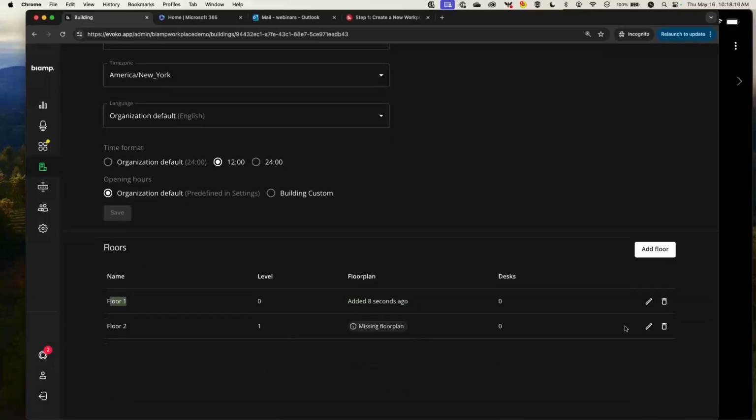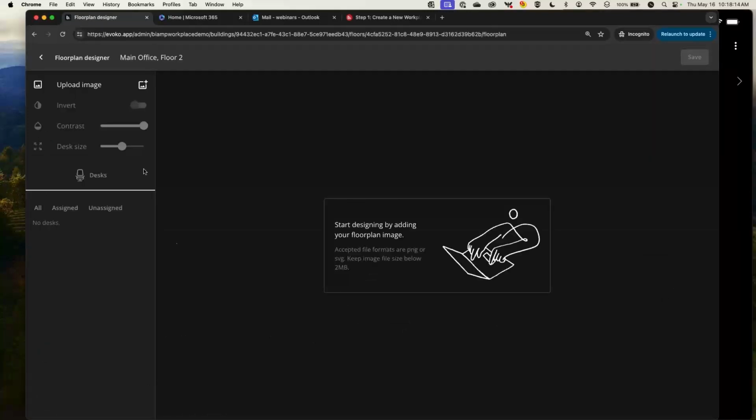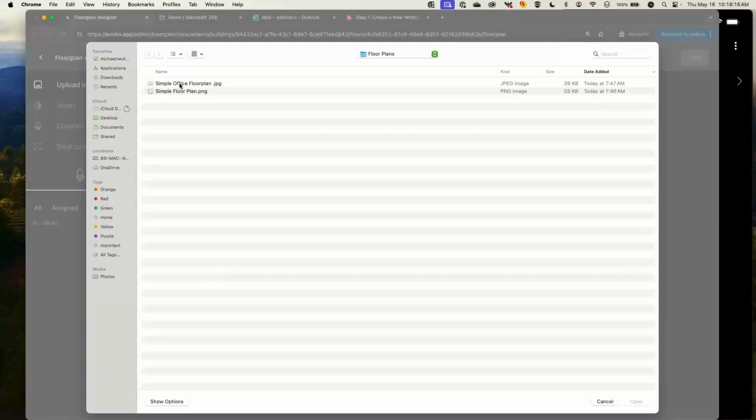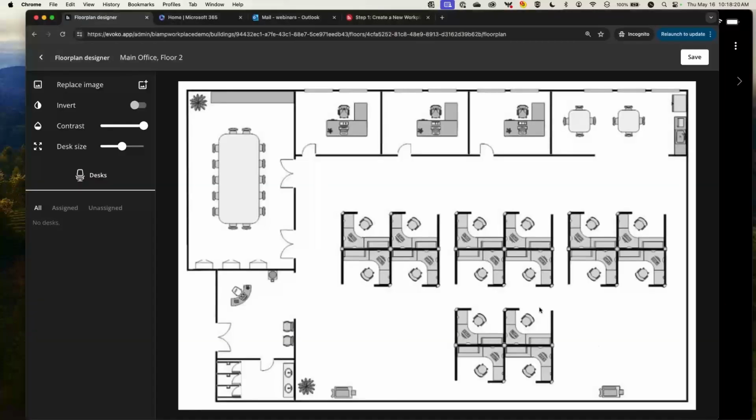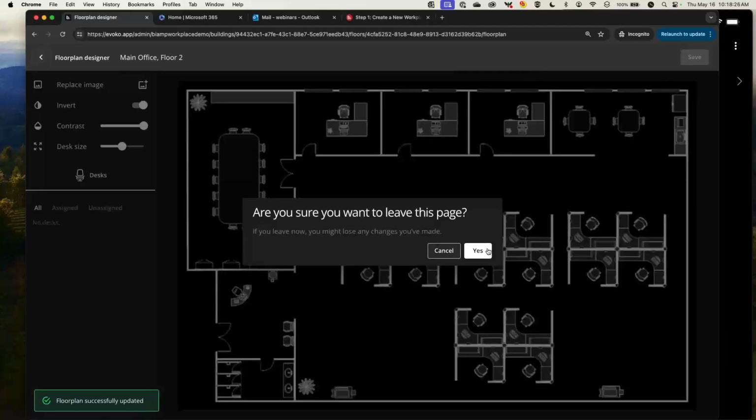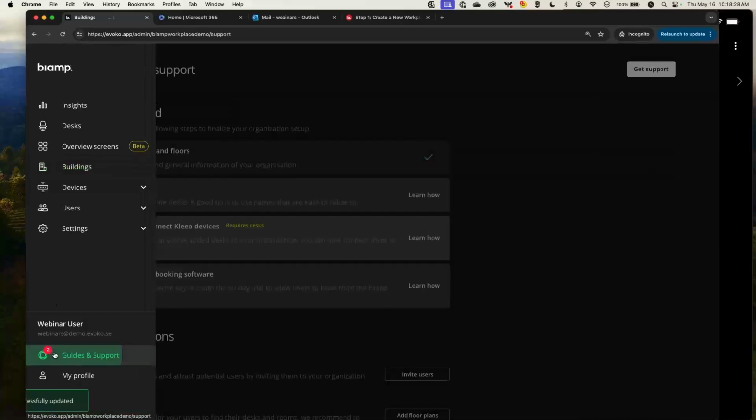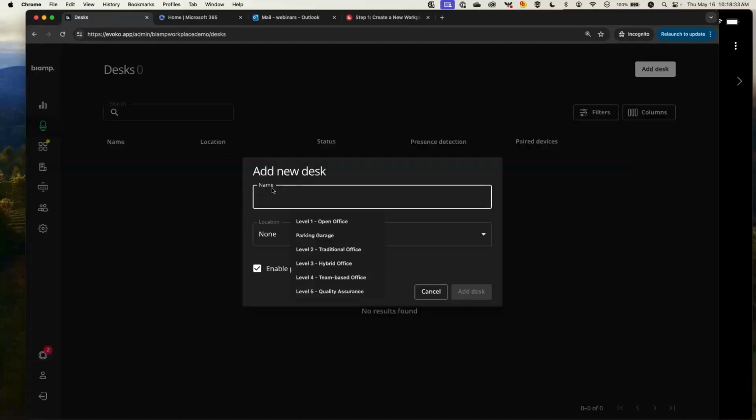And what I'm going to do is I'm actually going to go ahead and just do the same behavior with the floor 2. I have another floor plan here. I'm going to upload, and I'm going to bring this one in. So I've gone ahead, I've added some floor plans, I've created my buildings. What I'm going to do is go ahead and add some desks.